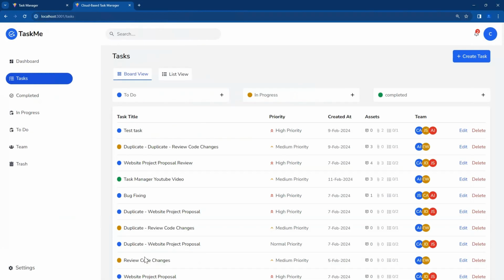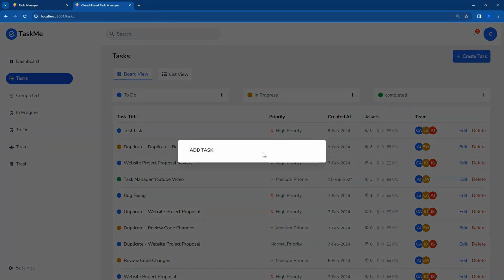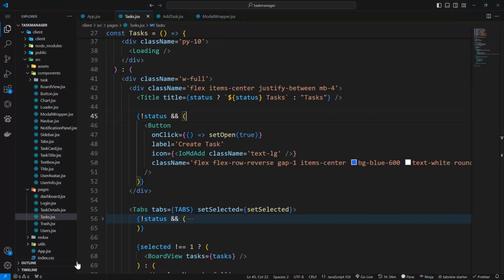Okay, so we can save, then go and try it and see if it works. So when we click, okay, now we have this small pop-up or modal. Okay, great. So now let us continue.